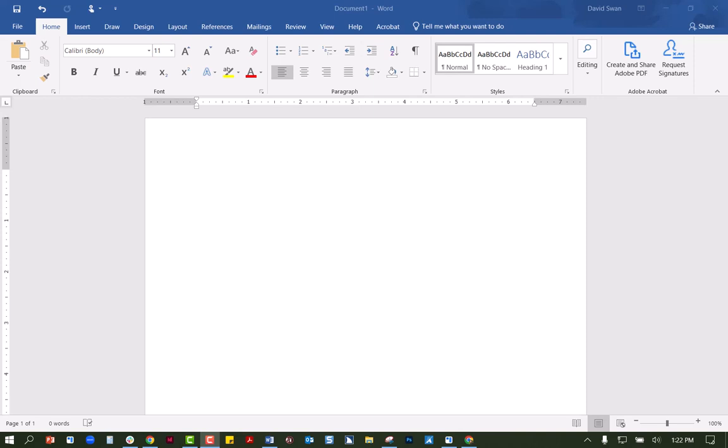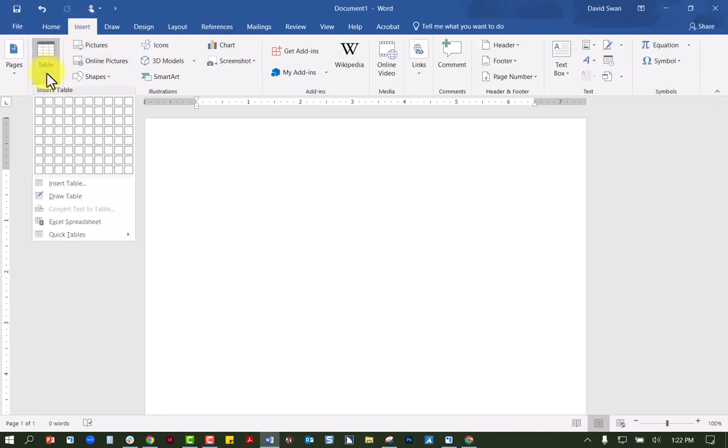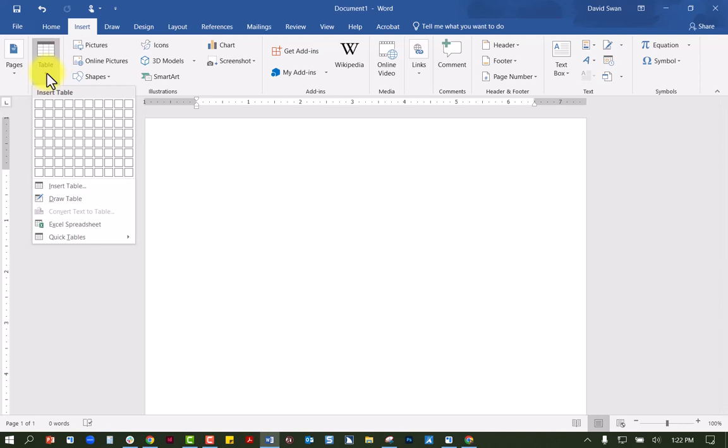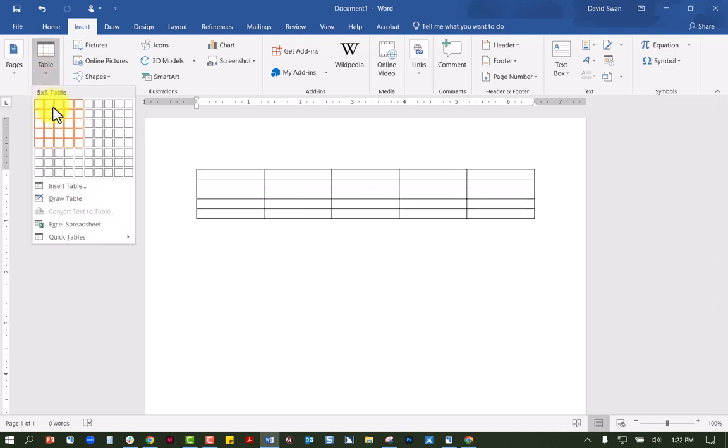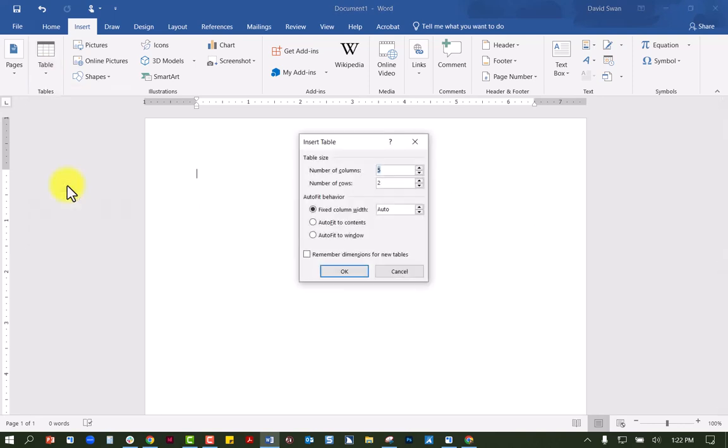So we're in the Home tab in Microsoft Word, and we want to go to the Insert tab, and we're going to go to Table and click on Table. And we could create the table by using the grid or by clicking on Insert Table, which is what I'm going to do. And here we can determine the number of columns we want. In this case, I'm going to say 2. And then the number of rows, I'm going to say 6 to get started. And then I'm going to say OK.